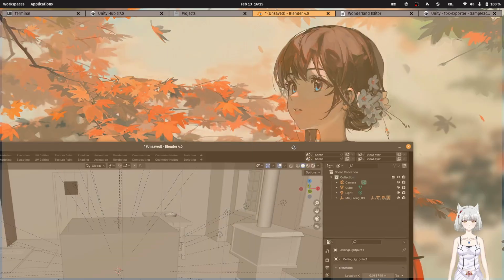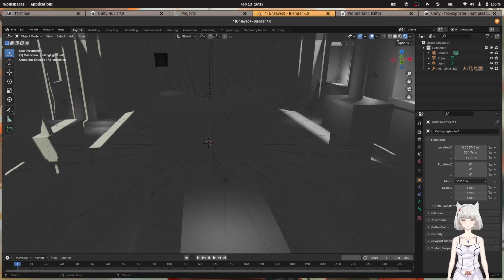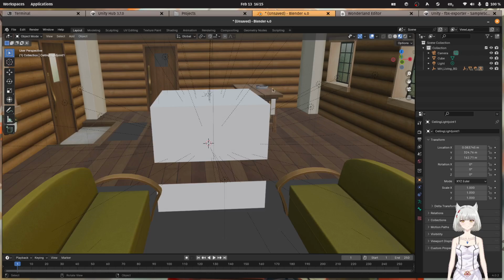My Blender's all messed up. Oh, good. It got worse. Okay, I fixed it. So, cool. Click on this part. Yep.